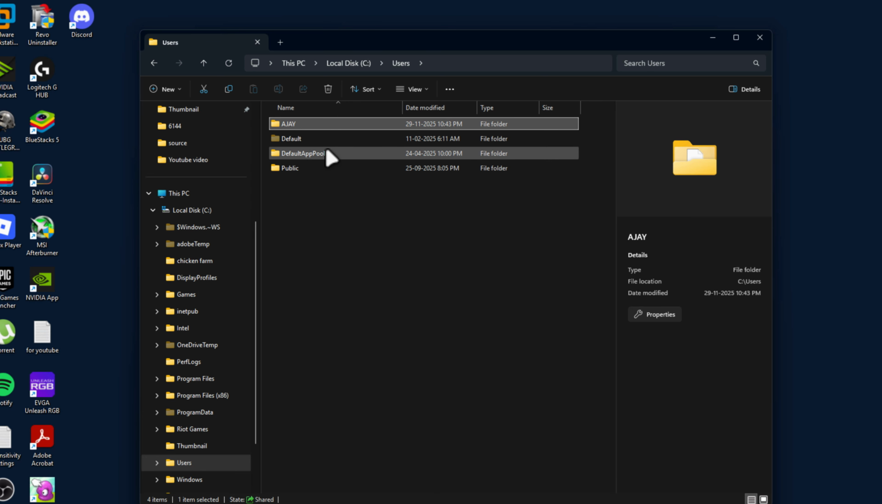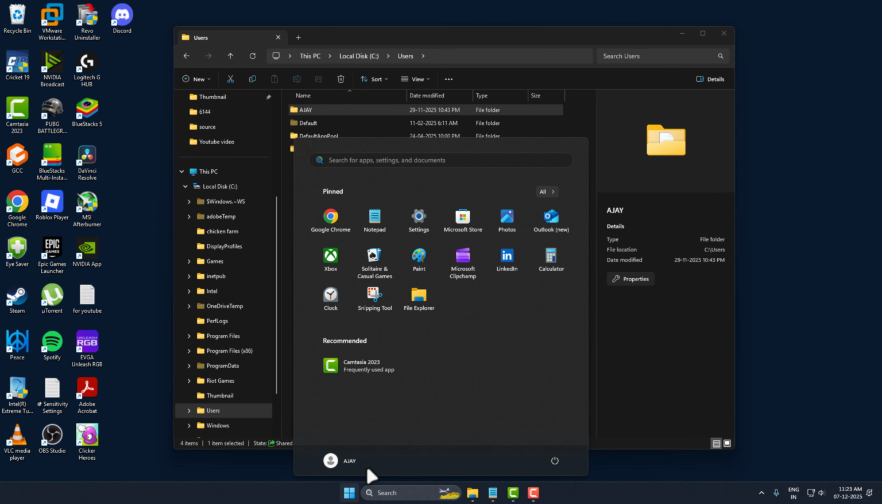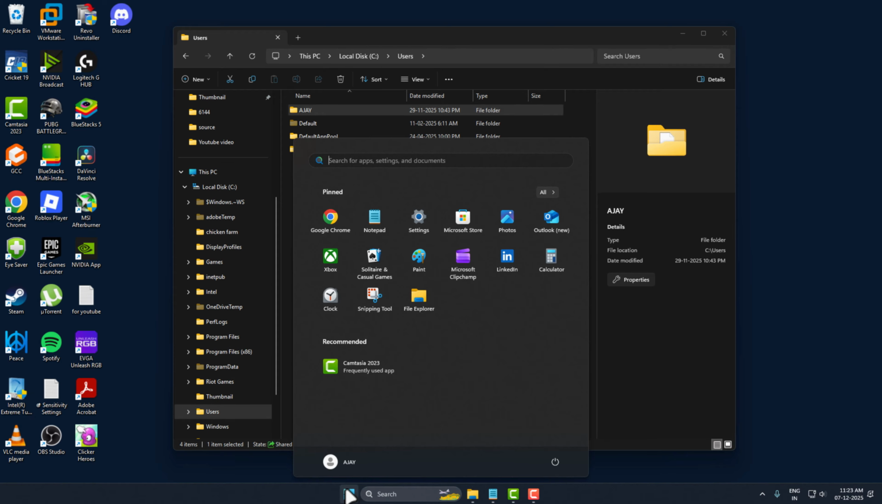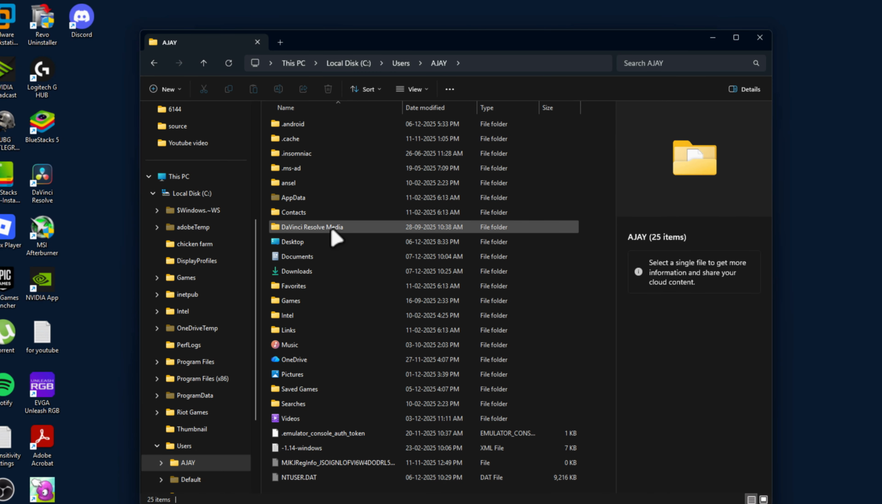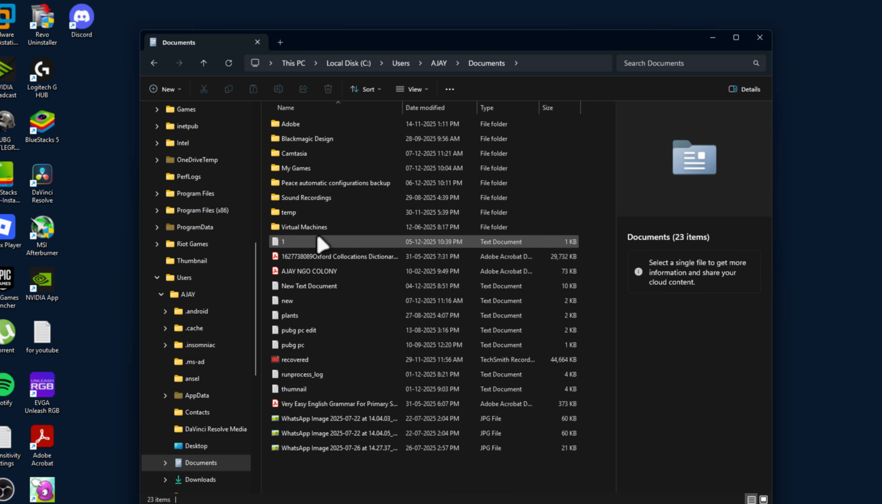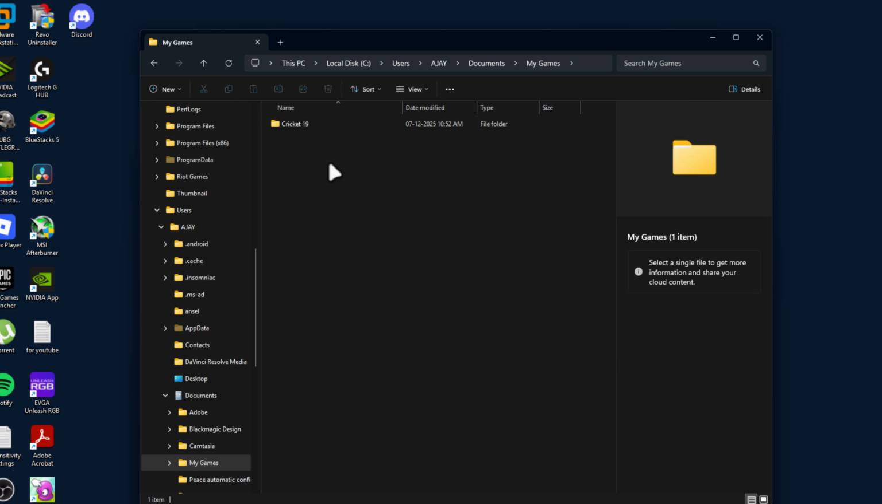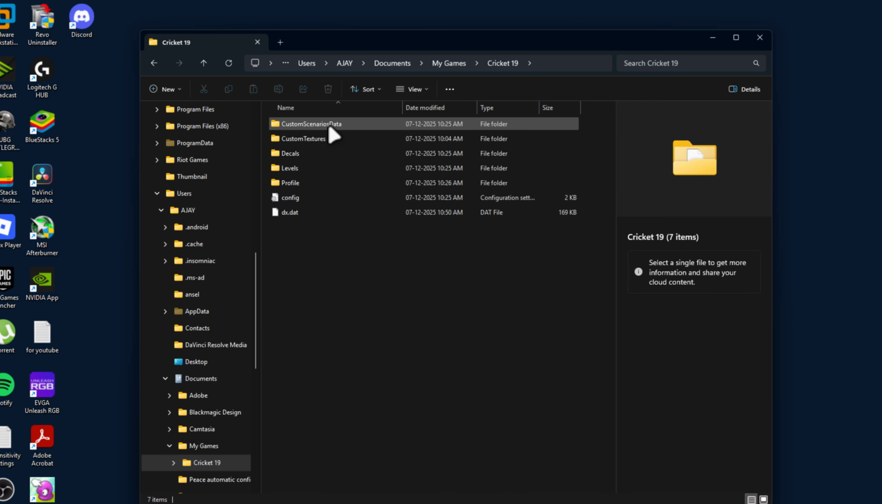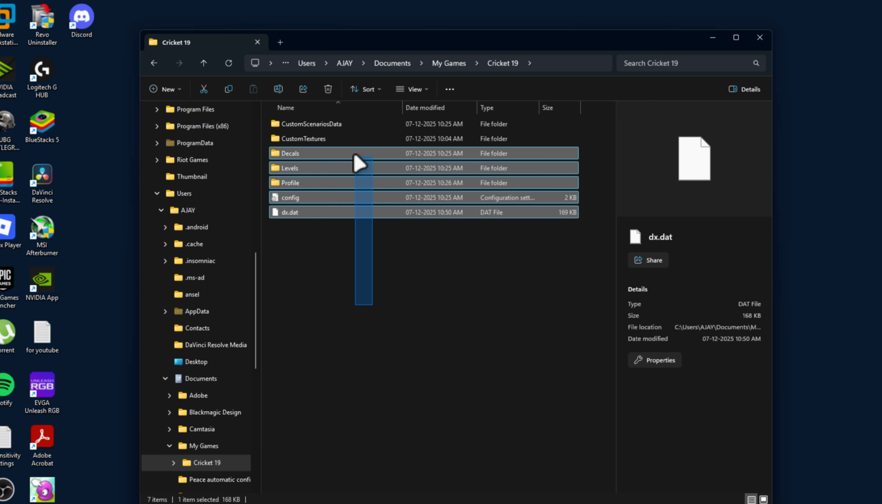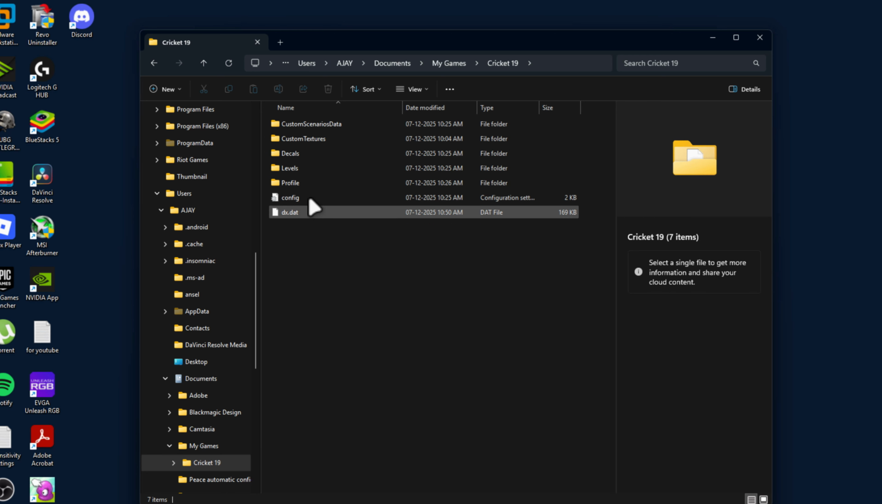If it doesn't show your username, then select the start icon. Here you will be able to see your username, and then double click on it. And now find the Documents folder, double click on it, then the My Games folder, and open the Cricket 19 folder. And this is where all your game progress will be saved.